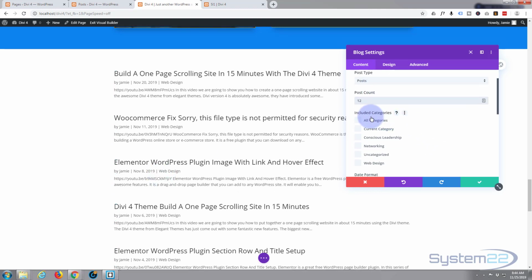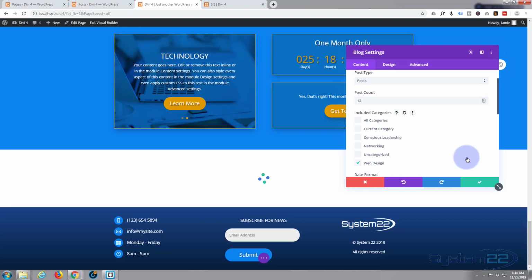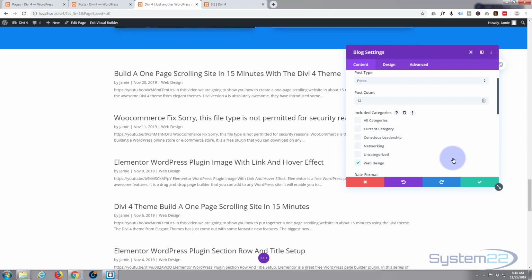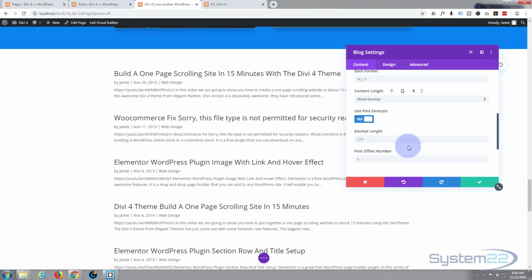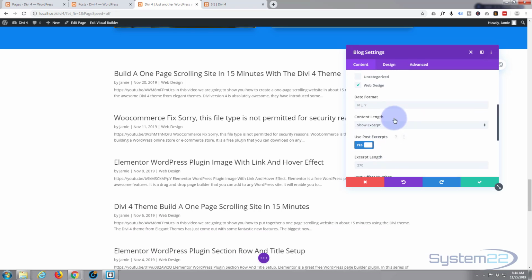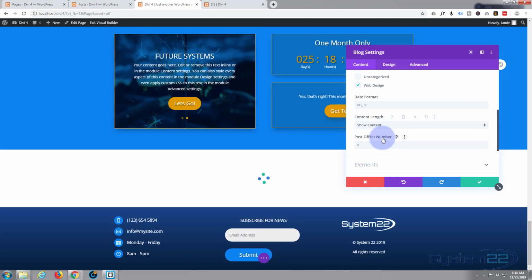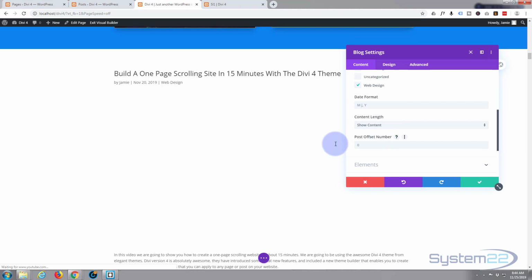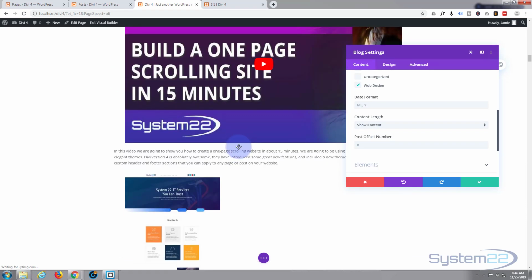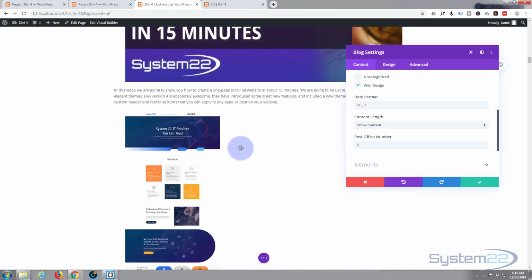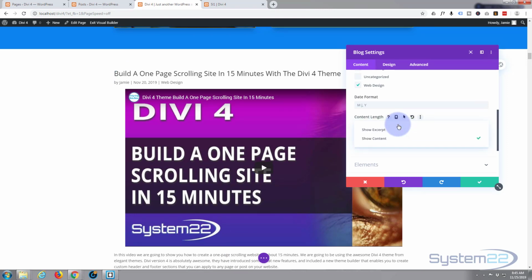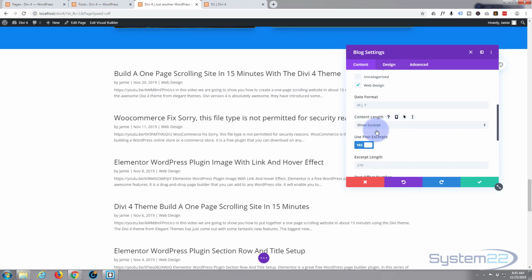You can decide on what categories you want. I'm just going to use web design. And you can decide on the content length, show excerpt or not to show it. Or show content, that's going to show an awful lot more. It's basically showing everything that's in the blog post, and I don't want that. That'll be huge. So we'll say show excerpt.